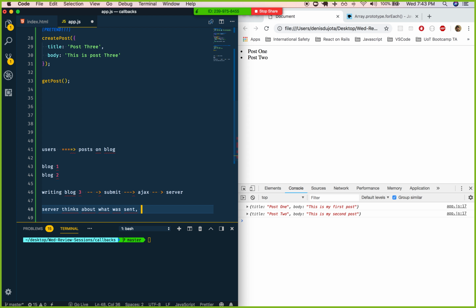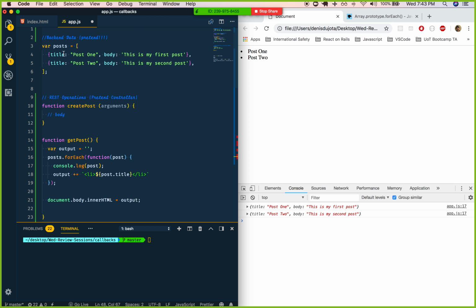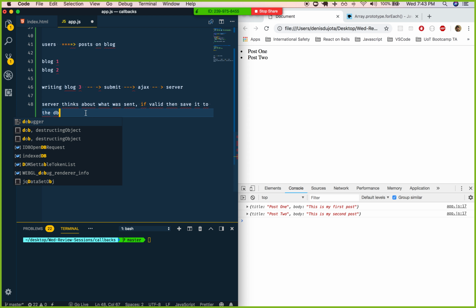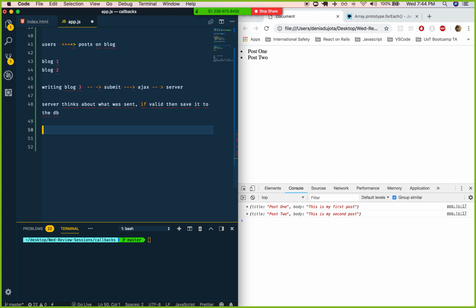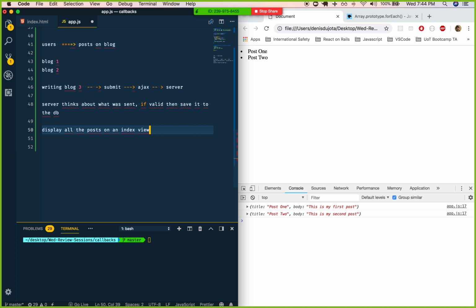And then what it does is it says, okay, if valid, let's say you have some validation, right? So if it's valid, then save it to the database, which in this case is, let's say, posts. So what actually ends up happening is this here, and then let's say you display all the posts on an index view, right? Does this all make sense?